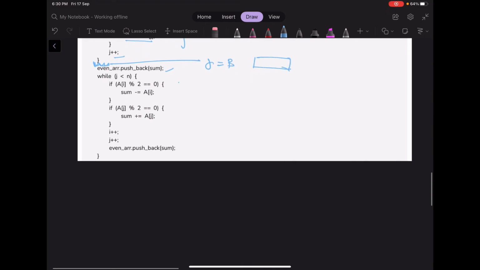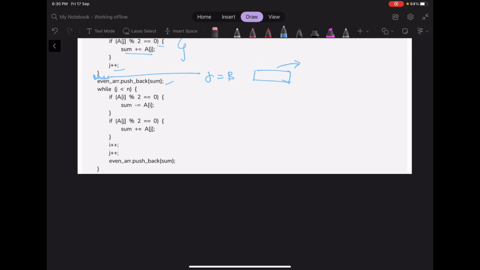So in this part of the code, what we are doing is that we are sliding this window one step ahead. So here, as long as j is less than n, so initially j was here and i was initialized to 0. If a of i is an even number, then we are subtracting a of i from the sum, because now we want to move this window forward. So if this number was already in our window, then we have to subtract it. Then now we have to insert this number in our window.